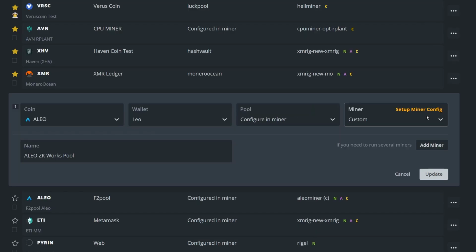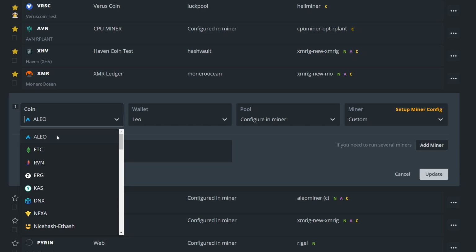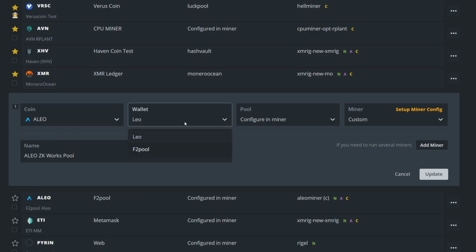So we're going to go into edit here. The first thing you're going to do is obviously pick ALEO from the drop down, like you see right here. Pick your wallet. I have an F2 Pool wallet for ALEO, because with F2 Pool you actually have to use your account name, but we're going with ALEO right now. And it seems like the newest miner on F2 Pool is also kind of broken, so you may need an older one, but I'm liking this pool much better.